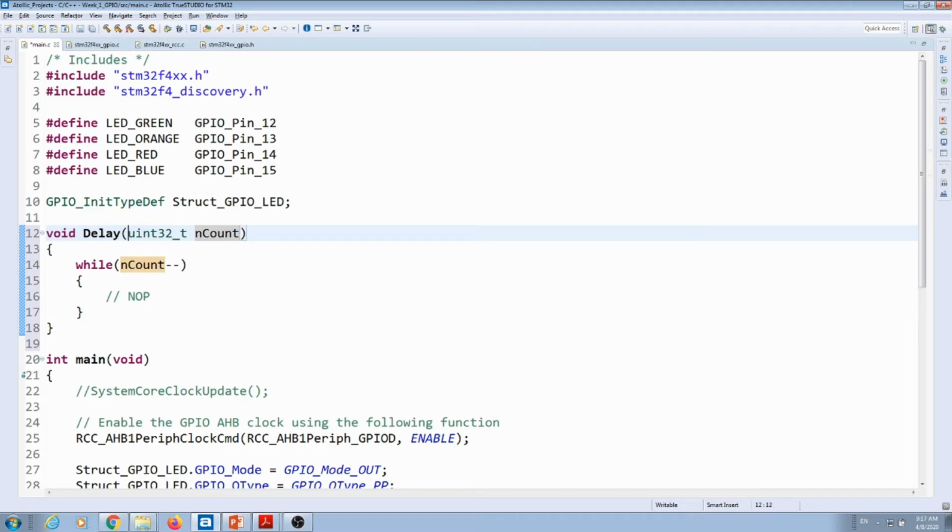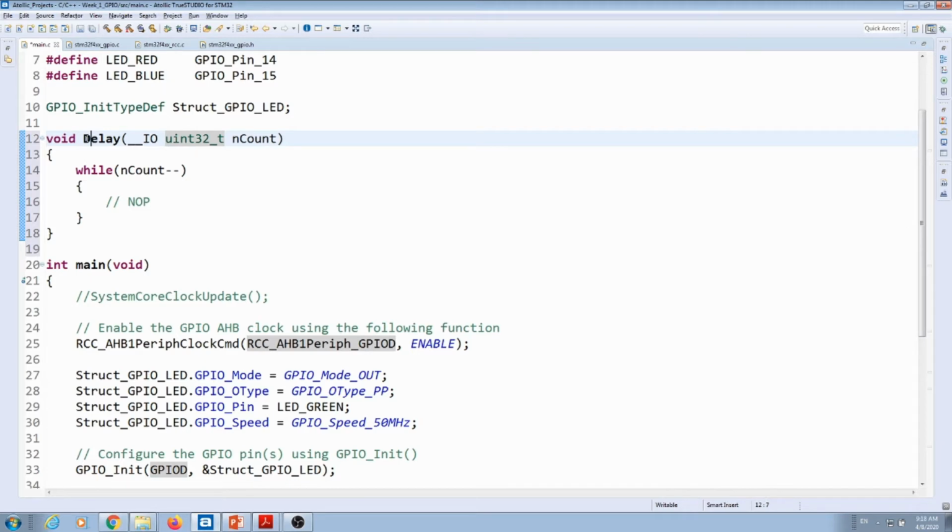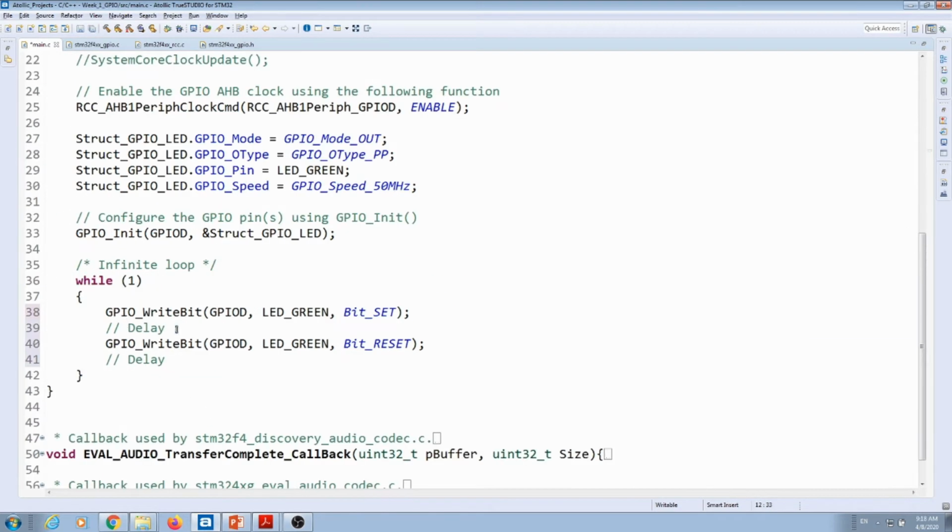And for now, let's just use this type, underscore IO. If I hover, it tells you that this is the macro for the volatile word. We'll go over that next week. For now, I'll just put it like that. And let's go back to our delay. And now I can put my delay function here.